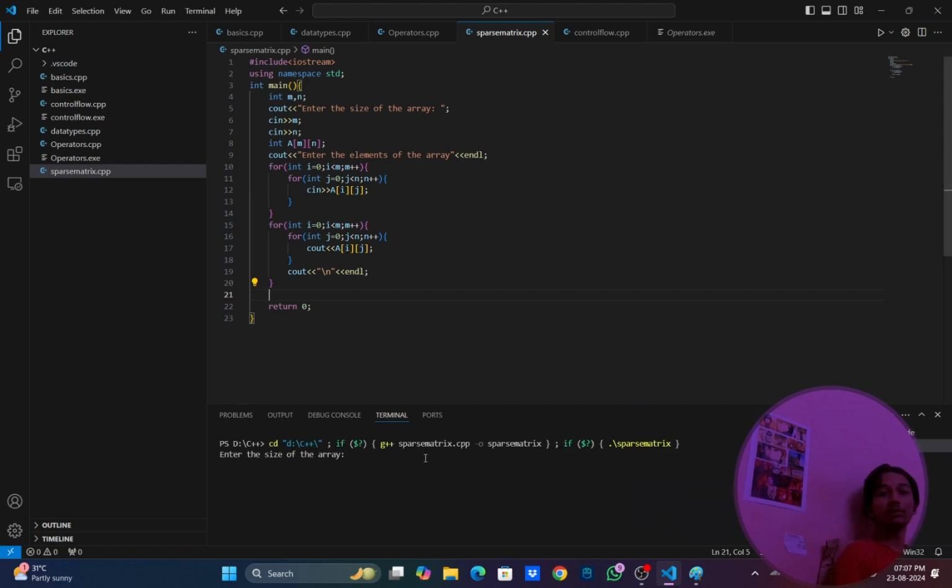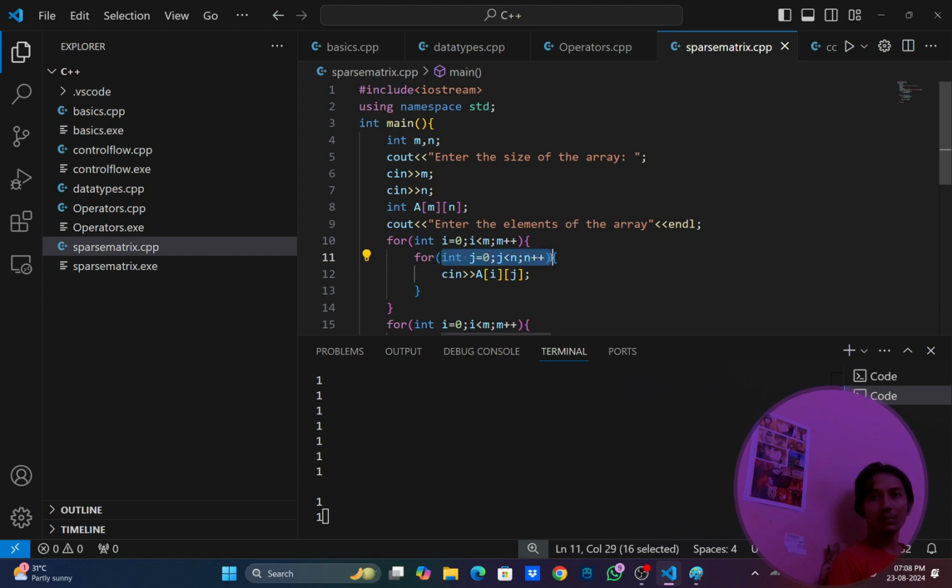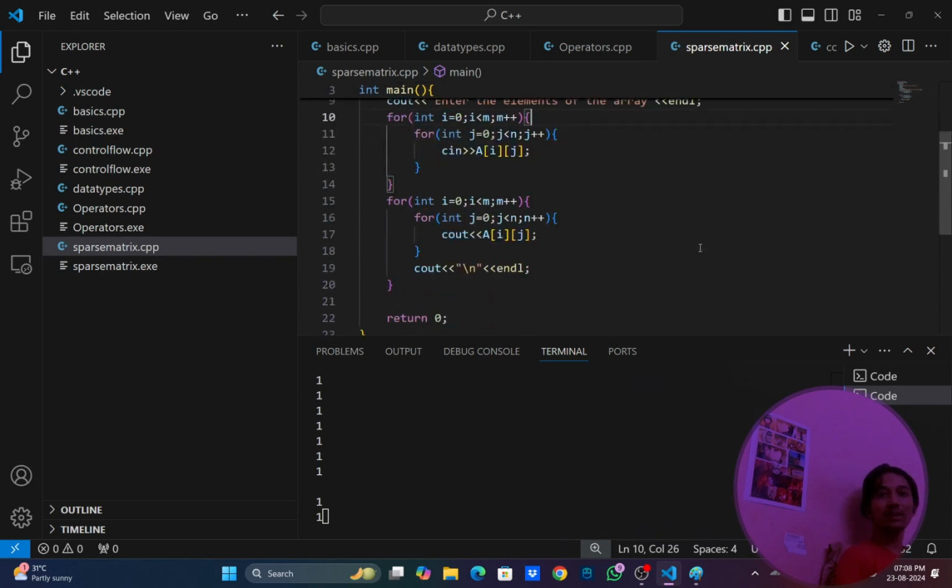Let me just check it by running. The size of the array will be 3, 3, and the elements of the array I want to give 0, 0, 1, 1, 0. Sorry, 0, 0, and then 0, 0, 1, 0. Okay, what is happening? Yes, j plus plus.